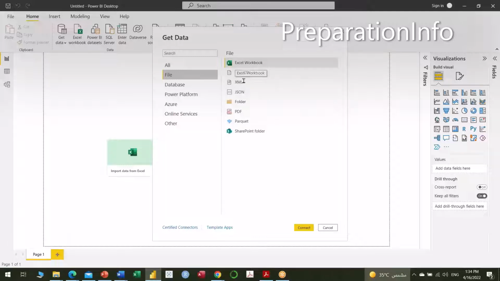So the next type is XML, and then JSON, and then you can get data from a folder in which there are multiple files. So Power Query will get, let's say you have 3 years sales data, and every year you have a separate file. So you want to get the data in Power BI, and you put all those 3 files in one folder, and you just guide your Power BI to that folder, and Power BI will pick data from all those 3 files together in one go.